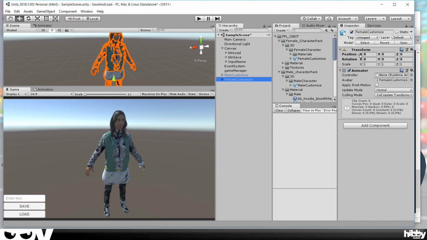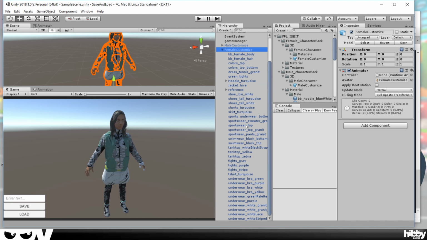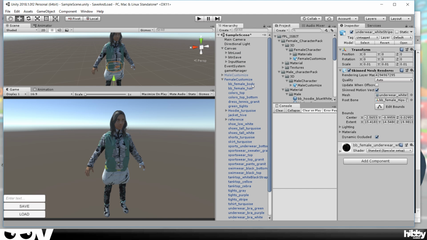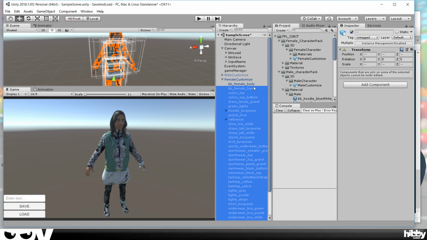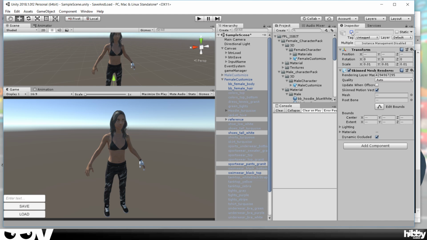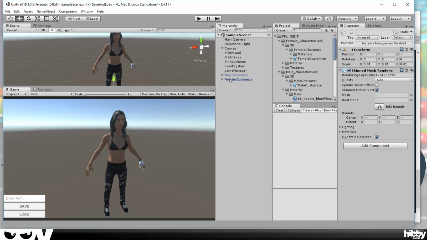And she should be in the same position, 0, 0, 0. And let's just do the same thing. Get rid of all her clothes except for some of them. So keep her body, keep her hair, keep this reference thing. So let's keep some shoes, keep one of the tops, and keep one of her pants, and then uncheck that to hide them all. So now we have our male character and female character.